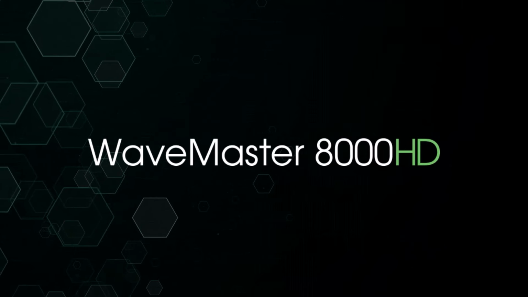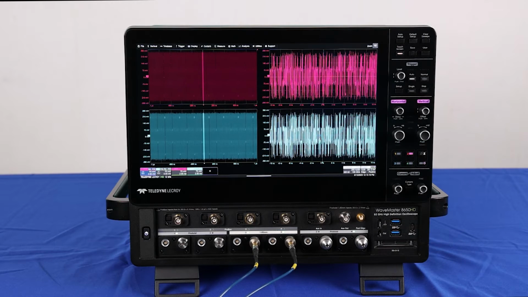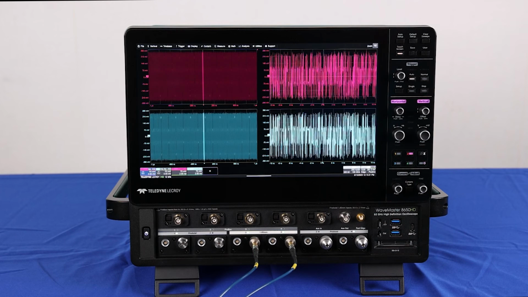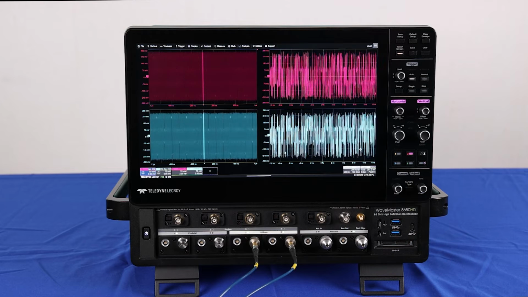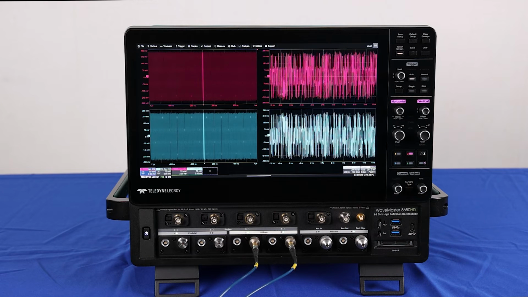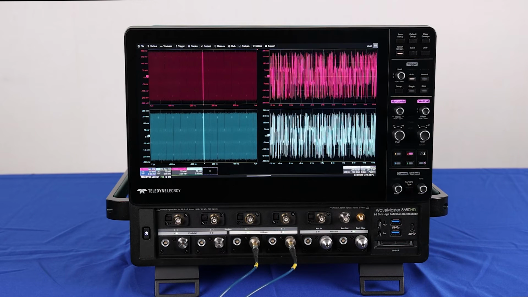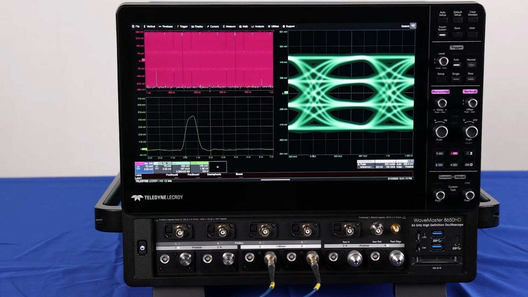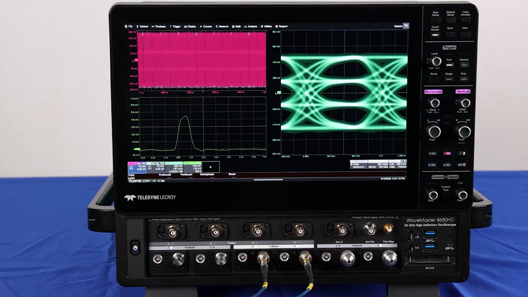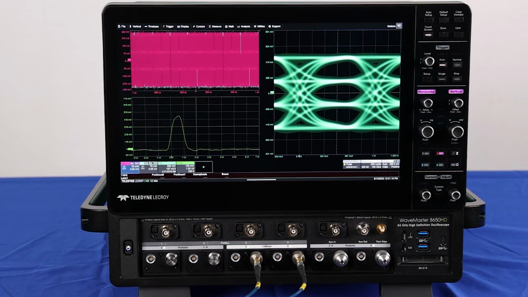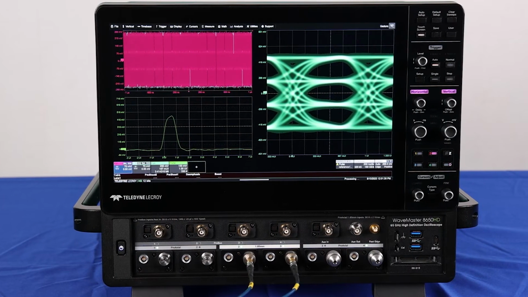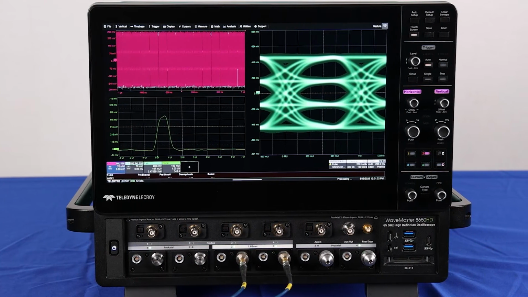Today we are going to talk about using the Teledyne LeCroy WaveMaster 8000HD to execute a PCIe 6.0 electrical test, specifically the PCIe 6.0 transmitter equalization test, also commonly referred to as the transmitter preset test. In this setup, we have our 65 GHz WaveMaster 8000HD connected to a PCIe 6.0 device operating at 64 gigatransfers per second.